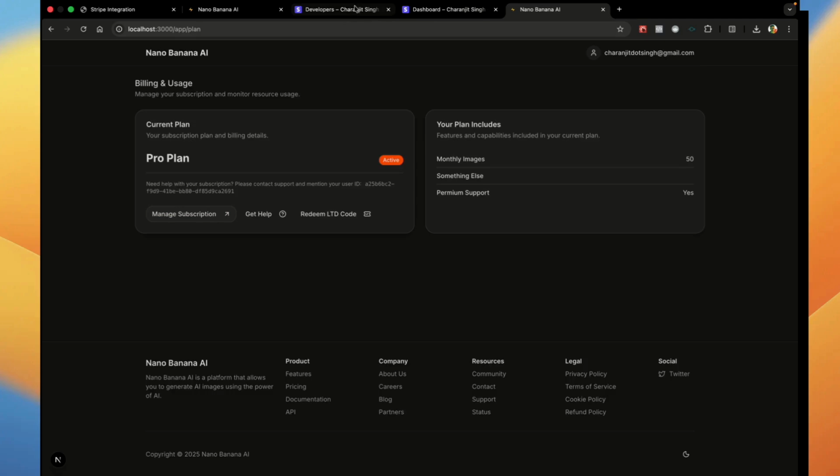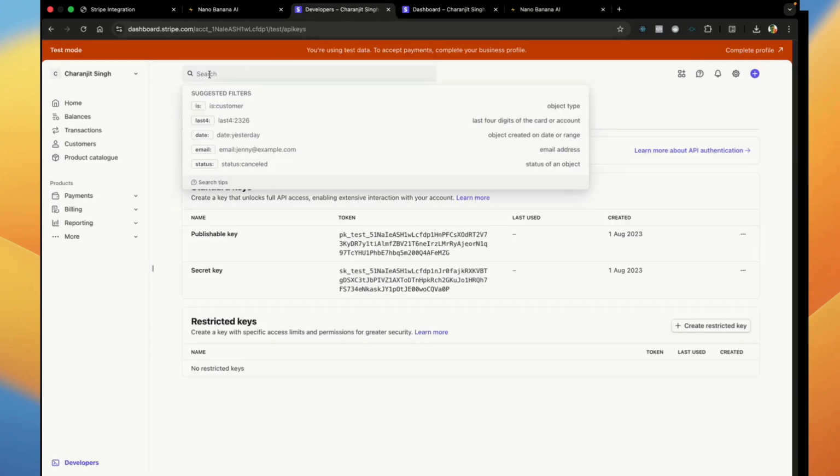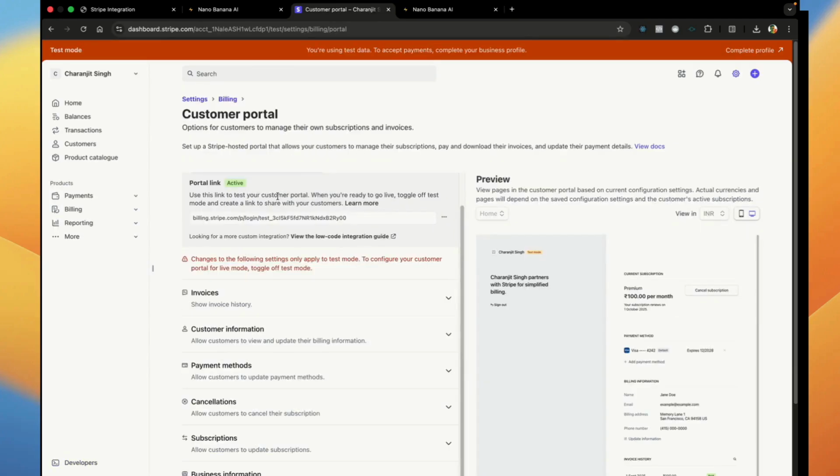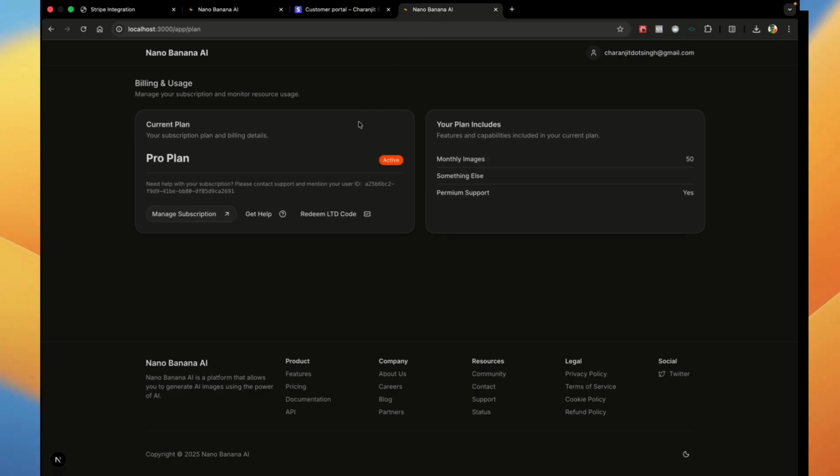But before that, we have to enable Customer Portal in the Stripe dashboard. After updating it on the Stripe dashboard, you can go to your app and click on Manage Subscription, and your users can manage subscriptions like this.